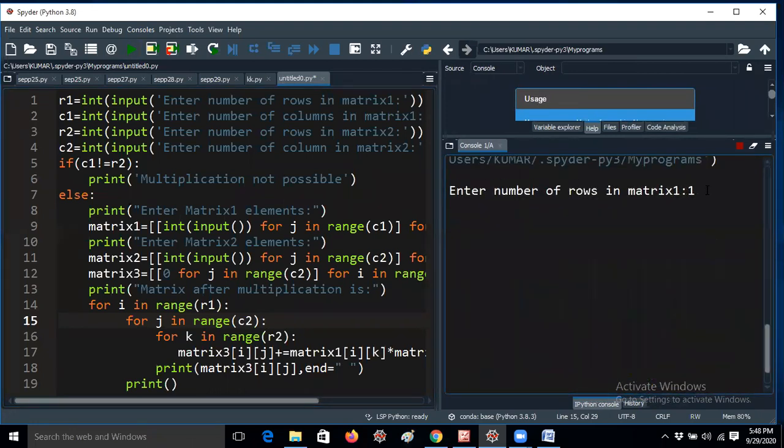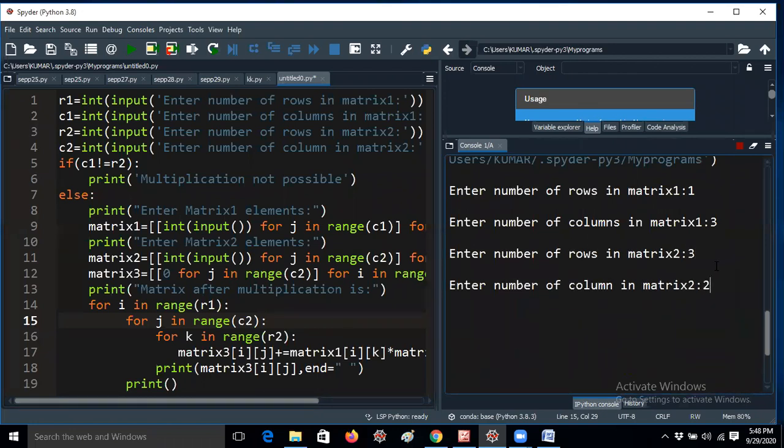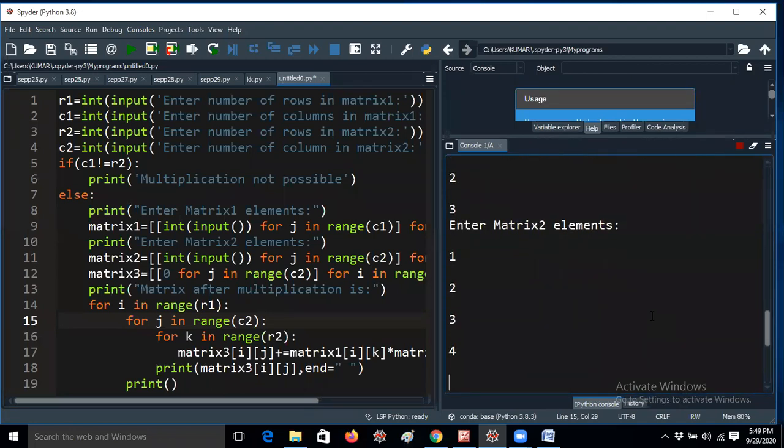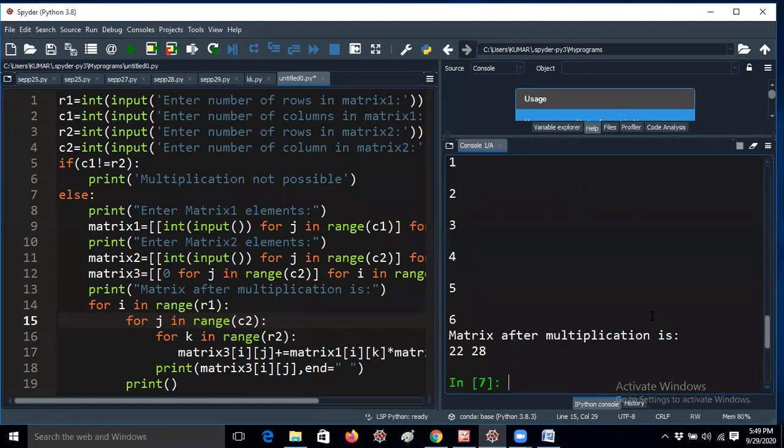Now I am giving 1 by 3, 3 by 2. Now I am entering the first elements. 1 by 3 means I have to enter 3 elements: 1, 2, 3. 3 by 2 means 6 elements: 1, 2, 3, 4, 5, 6. Now I am getting the answer. You can check easily, guys.